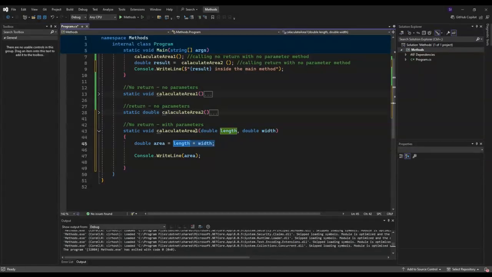You see here, I called calculate area 1.